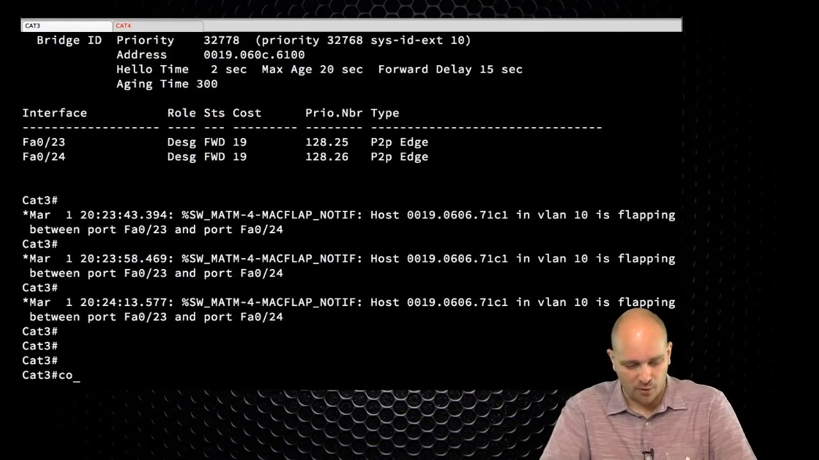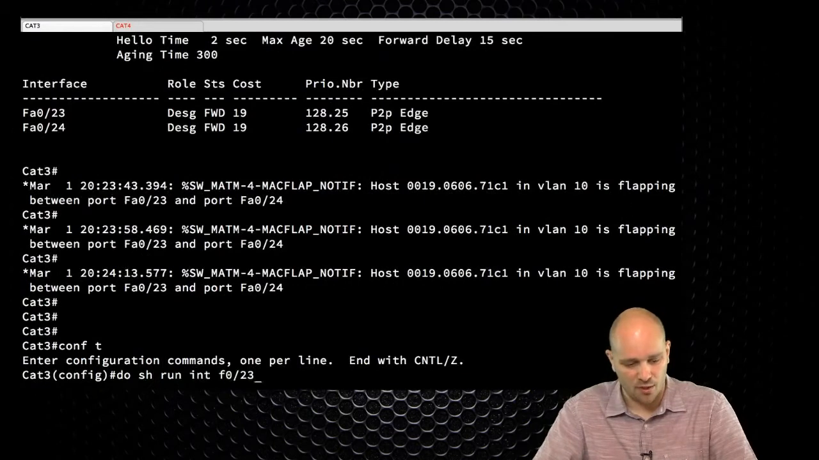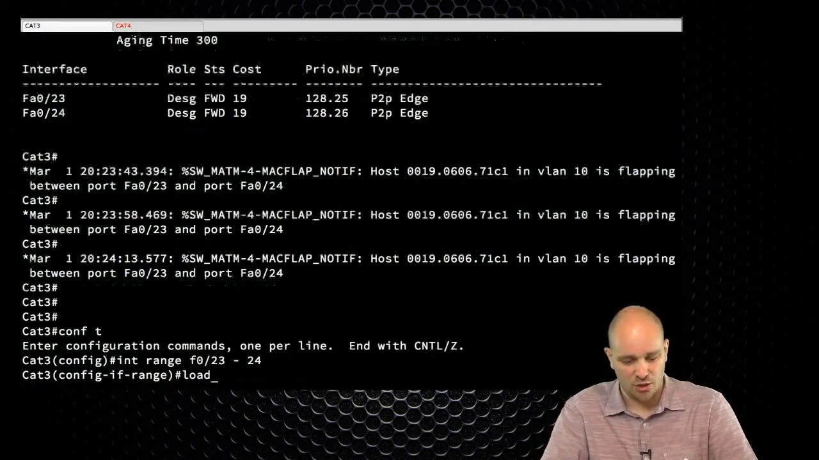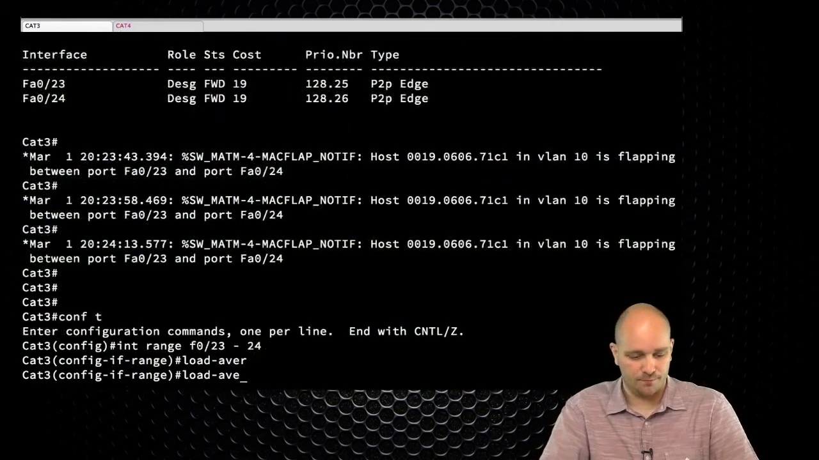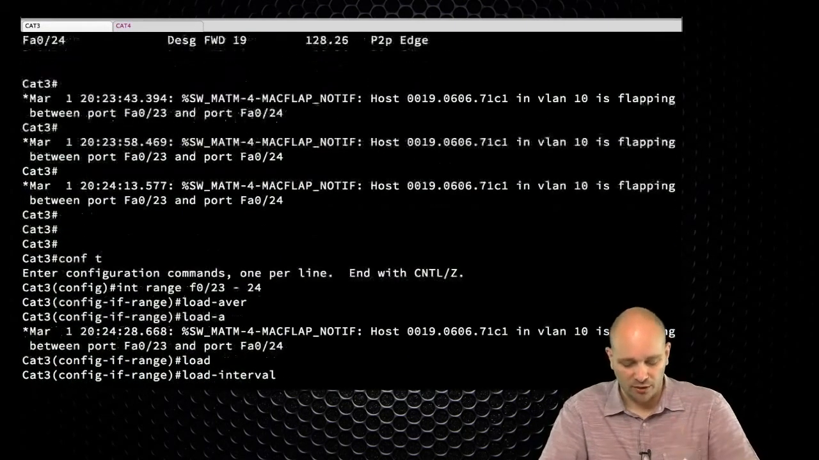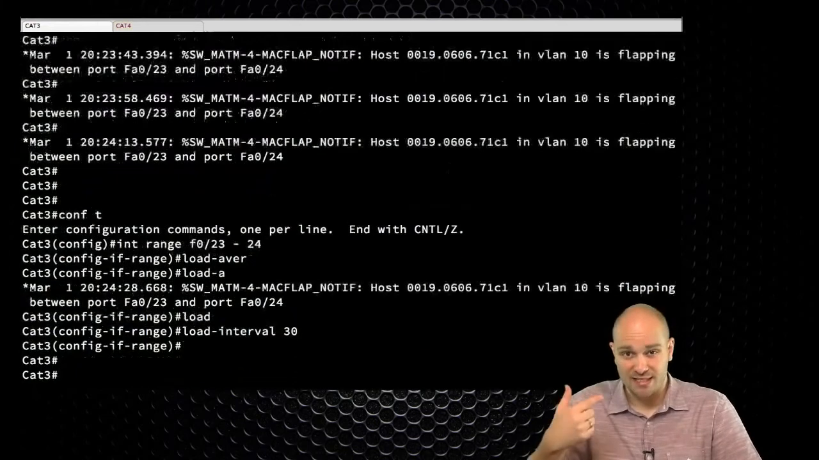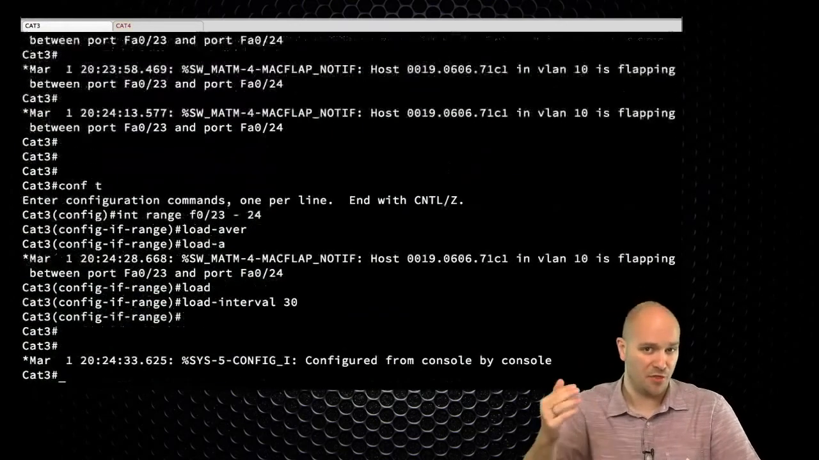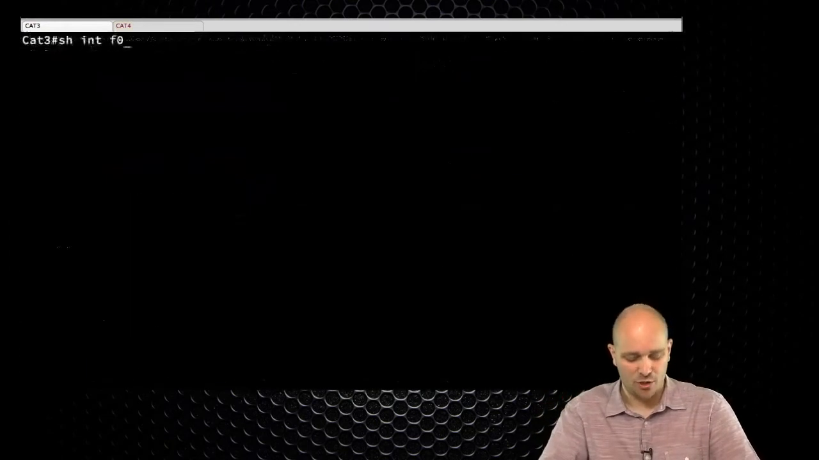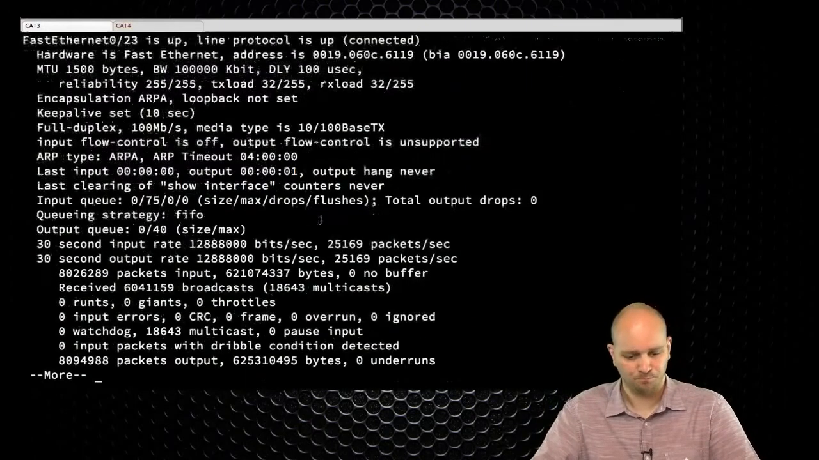But if I take a look at one thing, so bear with me for 1 second here. What I'm going to do is change the load interval to 30, just to see statistics not on a 5-minute basis, but a 30-second basis. So I'm going to say show interface fasting 23. Take a look at the traffic on my network.